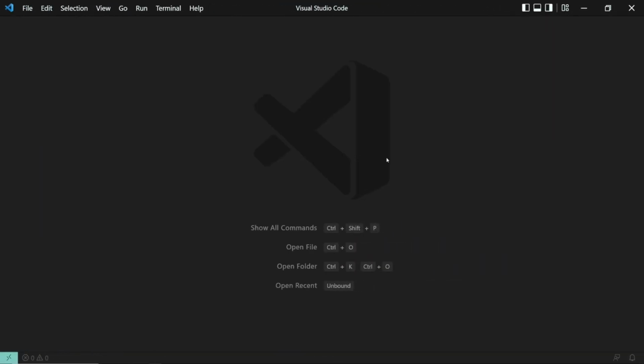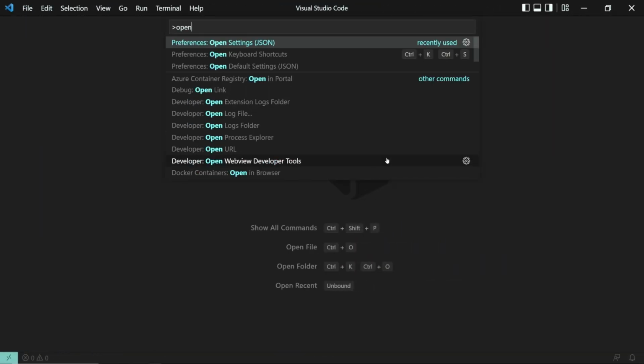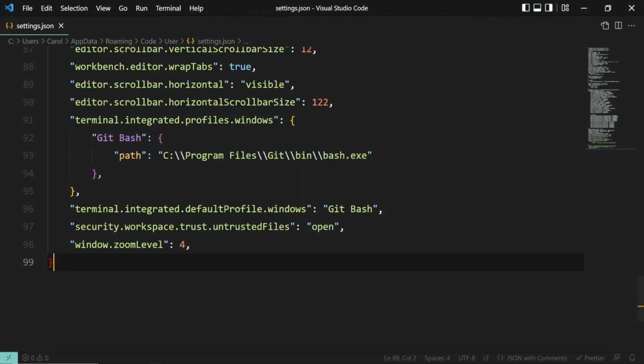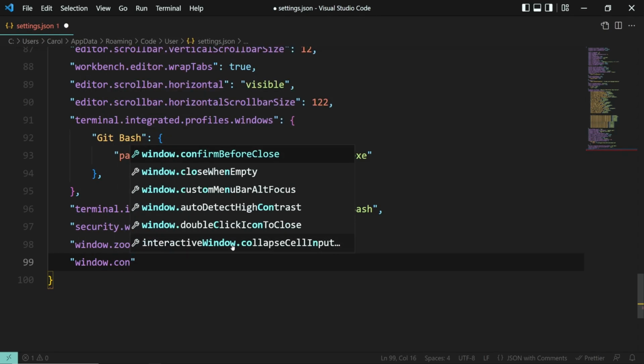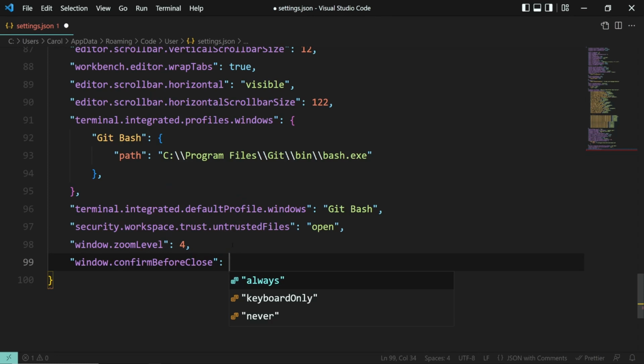Press down Ctrl-Shift-P and type in open settings and open the settings.json file. The setting is called window.confirmBeforeClose and can have two noticeable options: keyboard only and always.